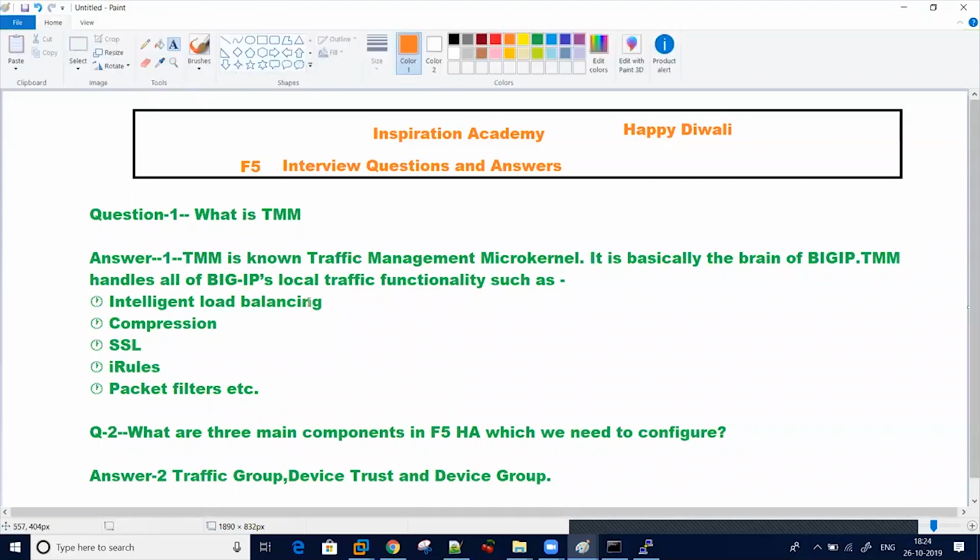What all things it handles: first is intelligent load balancing, second is compression, third is SSL, iRules, and packet filter. All these things are used by the Traffic Management Microkernel. Irrespective of your hardware, you need to understand this, as it can be asked in an interview. And the operating system used in F5 is TMOS, which is Traffic Management Operating System.